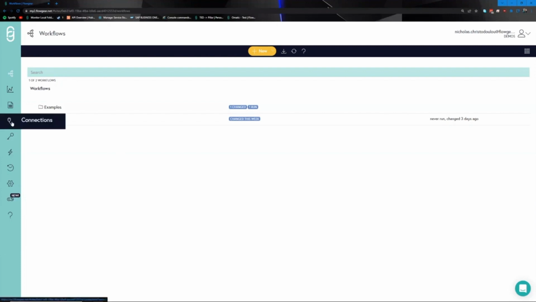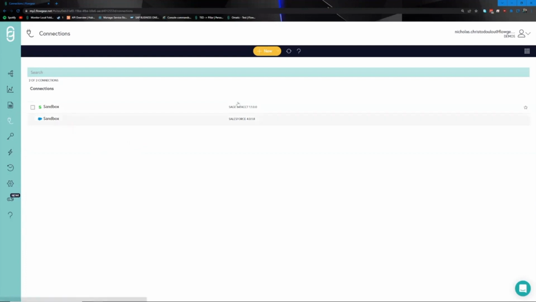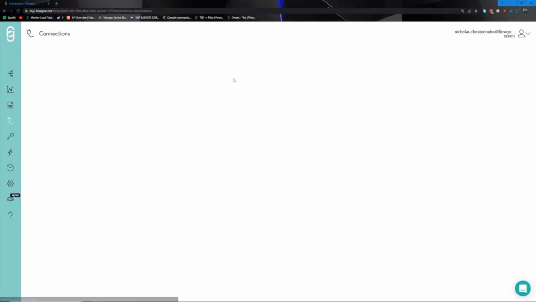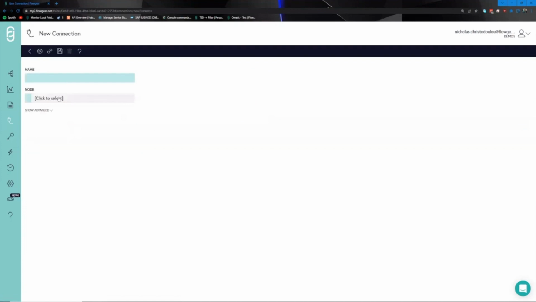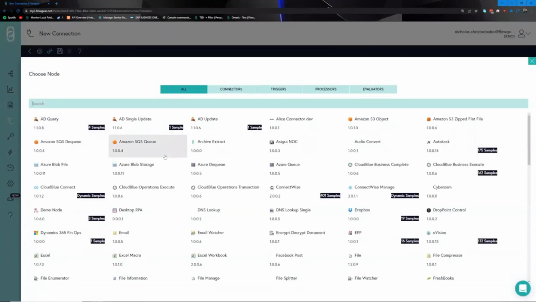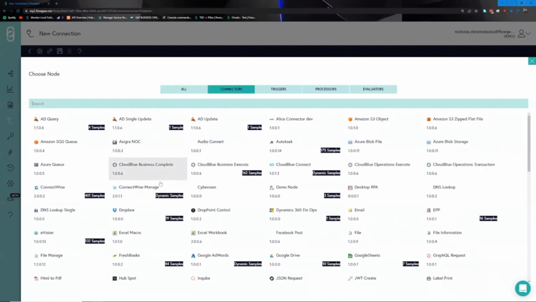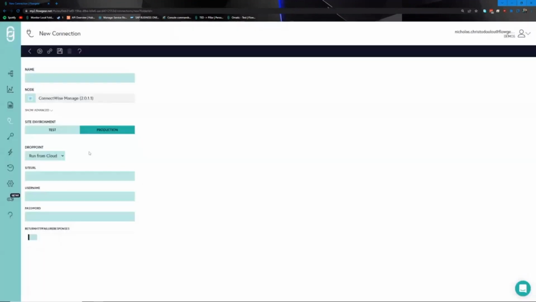Connections, which we can navigate to by clicking over here, are spaces with which you can provide credentials that allow you to authenticate and connect to the systems which you would like to integrate with. We can go ahead and click on the new button over here, and we can select a particular connector to work with, and choosing any one of the connectors we can see here within the connector section, such as ConnectWise Manage.